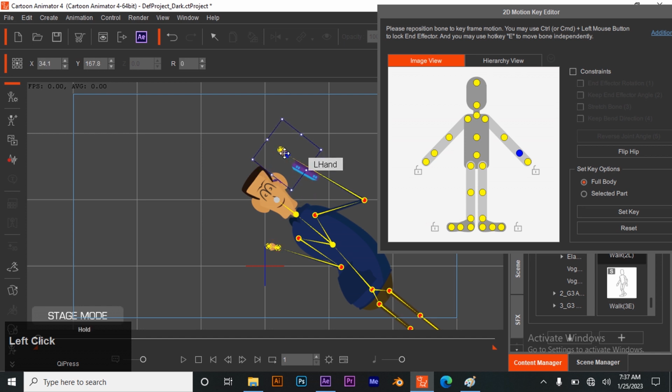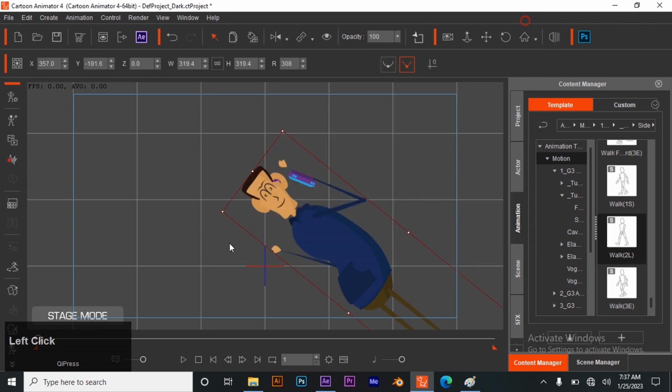Okay, I think something like this. Something like this is great. I'm going to be bringing this like this and this like this. So I think this is great. This is okay for the first shot.